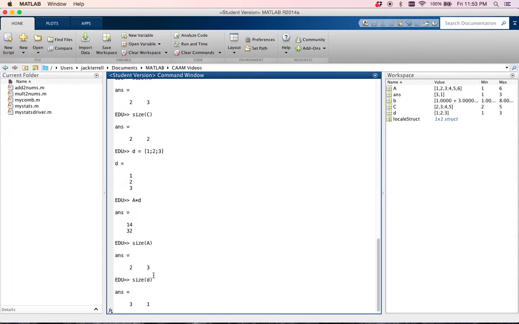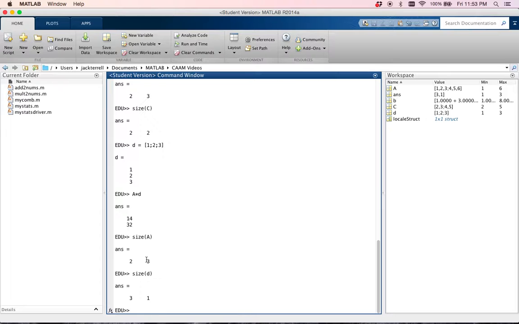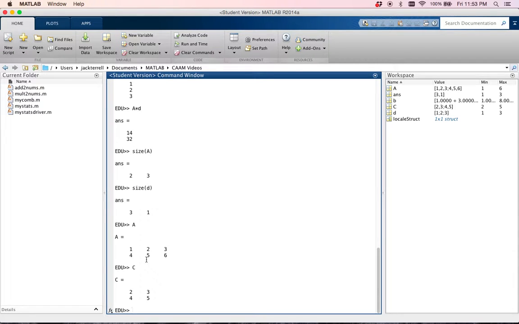So, concatenation. I have A and C, which are 2 by 3 and 2 by 2, right? And I can stick them together. So if I want to glue C to the right side of A, I can just do open bracket A comma C. Just like when you're making a row vector, like open bracket 5 comma 7, sticking 5 and 7 next to each other, doing A comma C will stick A and C next to each other.